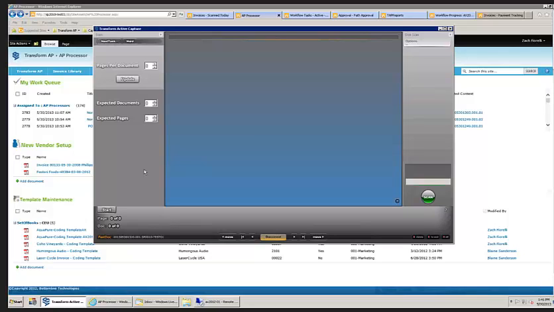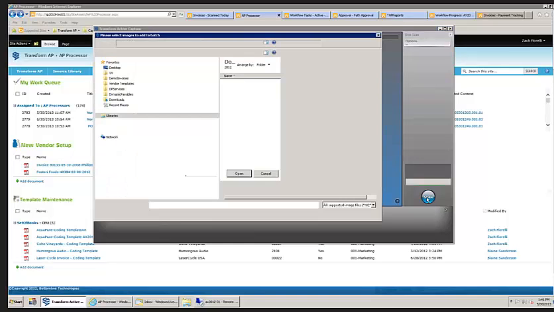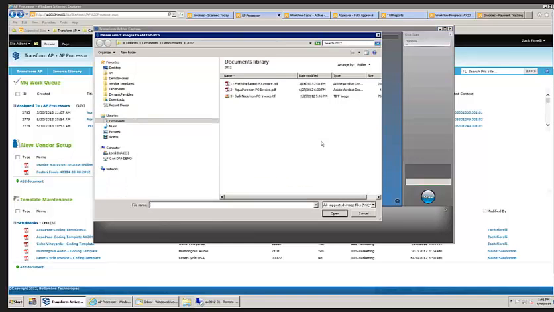So I am not driving a scanner right now, but I could be. I'm obviously in a virtual machine. But if this was an actual scanner, when I hit the scan button, it would just be bringing that paper in through my scanner. But since I'm electronic, and this is the benefit, it does not matter if you're electronic or paper. You can bring these documents in either way.